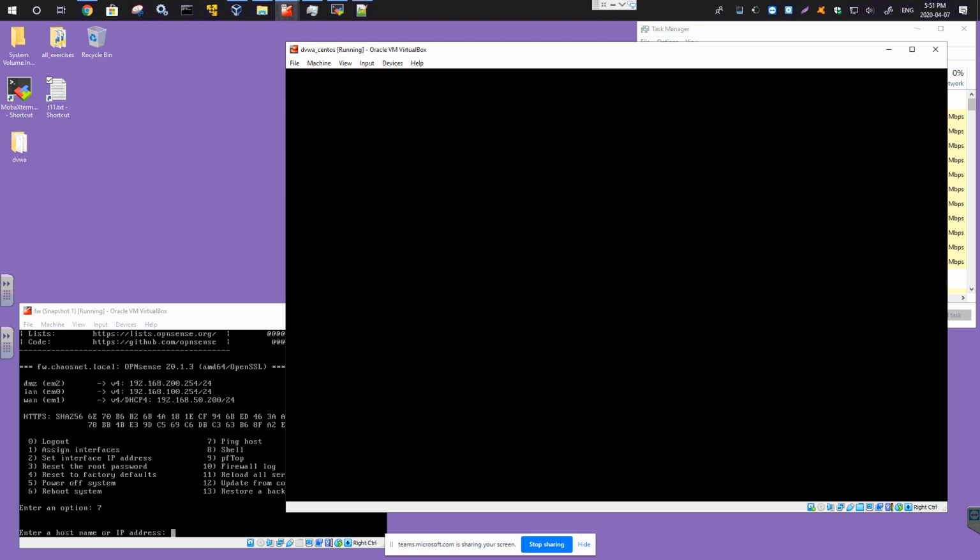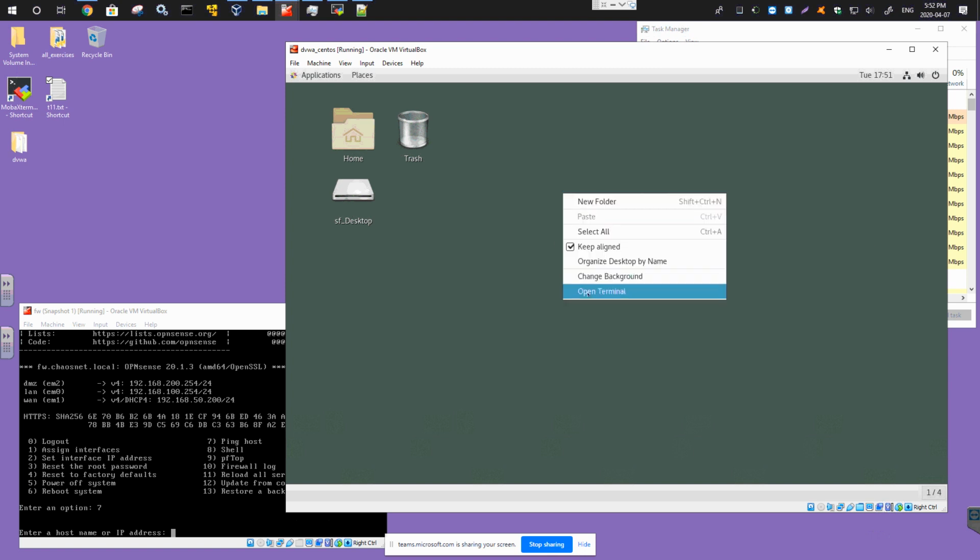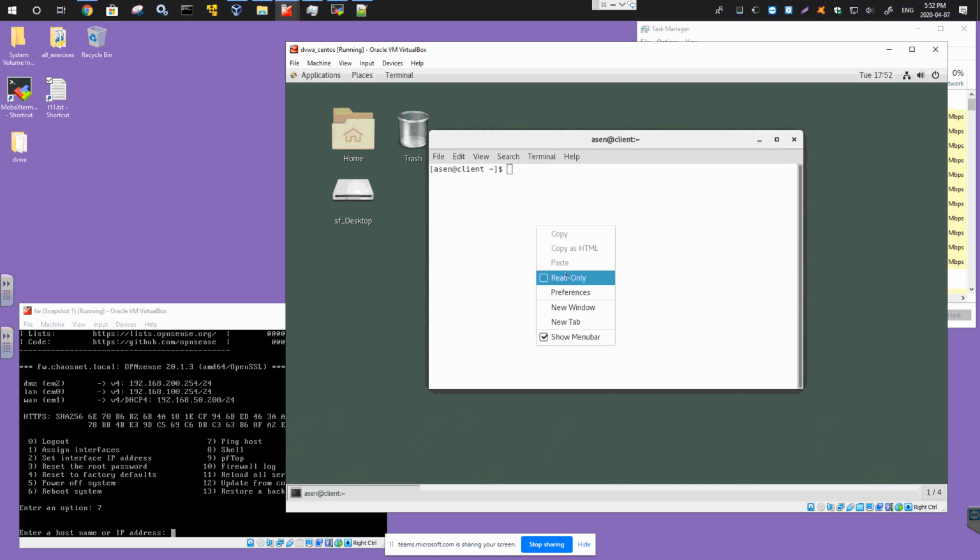install the MariaDB on the terminal here. I'll say yum install mariadb-server, and I'll say -y. Well, we need to be super user.